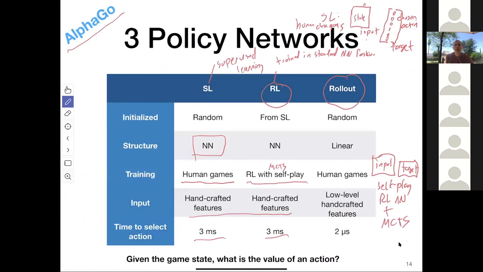Let me back up a second. Well, no, we don't have guarantees of convergence of neural nets in general. So now that we have a neural network in here, we don't have any guarantees. Okay.